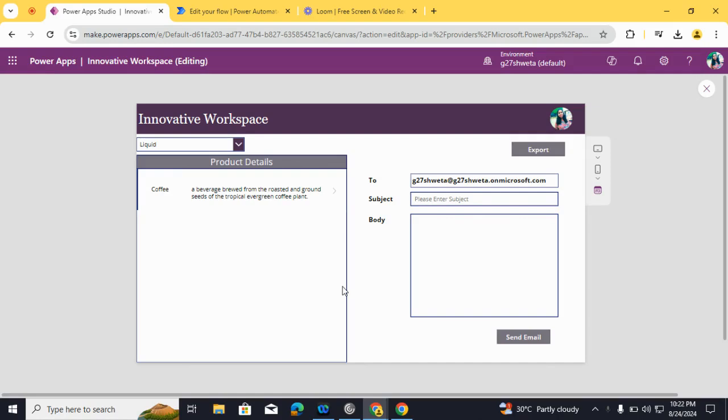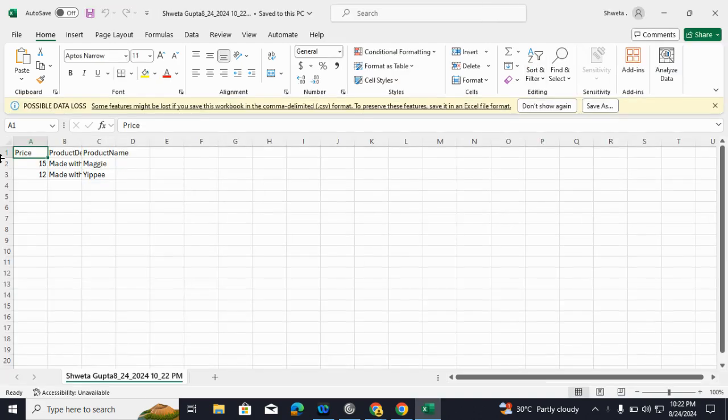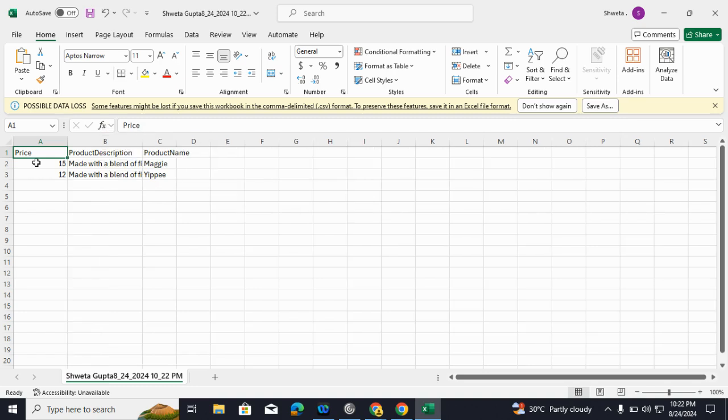In our previous video, we learned how to export the Power Apps gallery data into an Excel sheet. Let me show you with an example. Here you can see this is liquid. If I select another product, noodles, and export it, it is downloaded to my local machine with two products, with the headings price, product description, and product name.